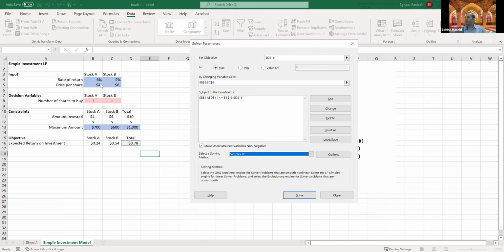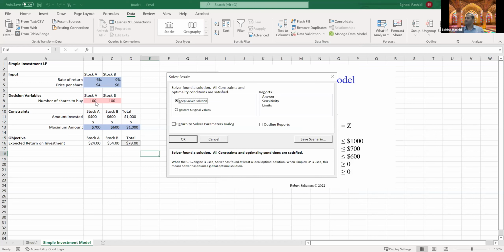Okay, look at my model right now. For the decision variables, I have one stock A and one stock B, and the profit is 0.78. When I hit solve, in an instant it's going to solve this problem. As you see here, the values changed. For stock A, it says 100. For stock B, it says 100, and the total expected return is $78.